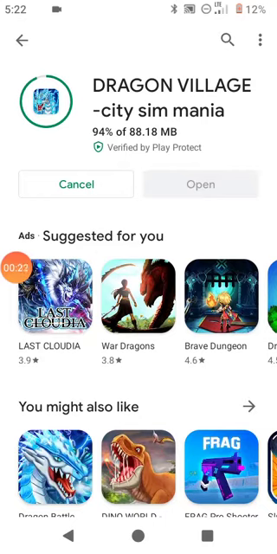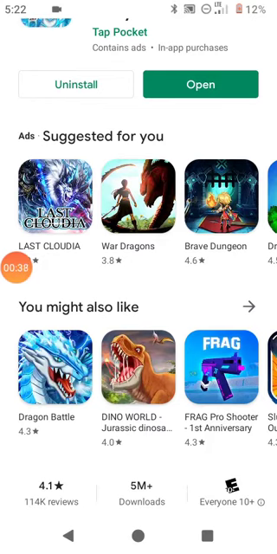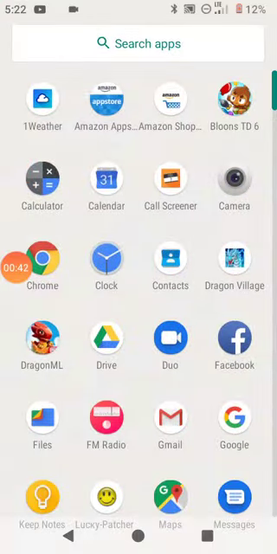So we're going to be hacking with Lucky Patcher. How you install it is you look up Lucky Patcher on Google, and the first thing that says Lucky Patcher in it, you tap on that, and then you install the APK for it.